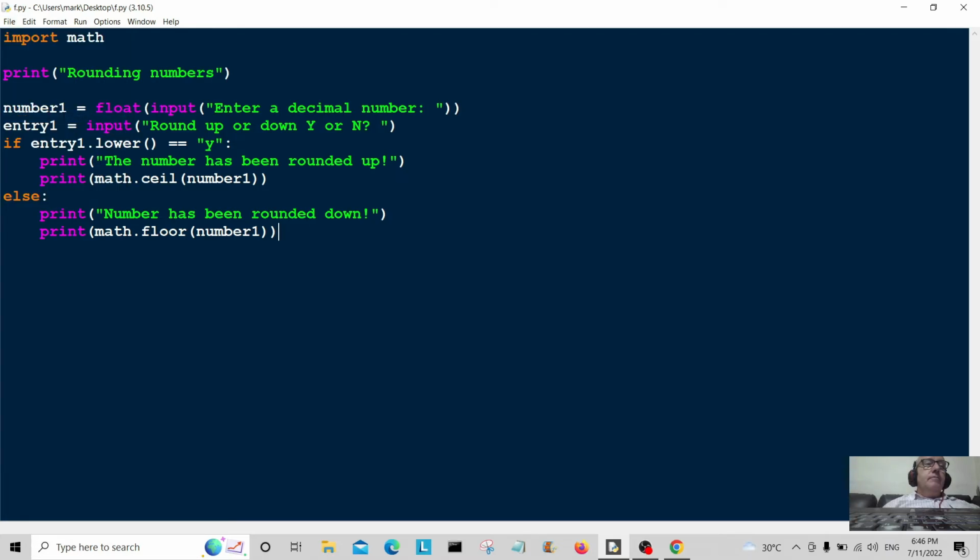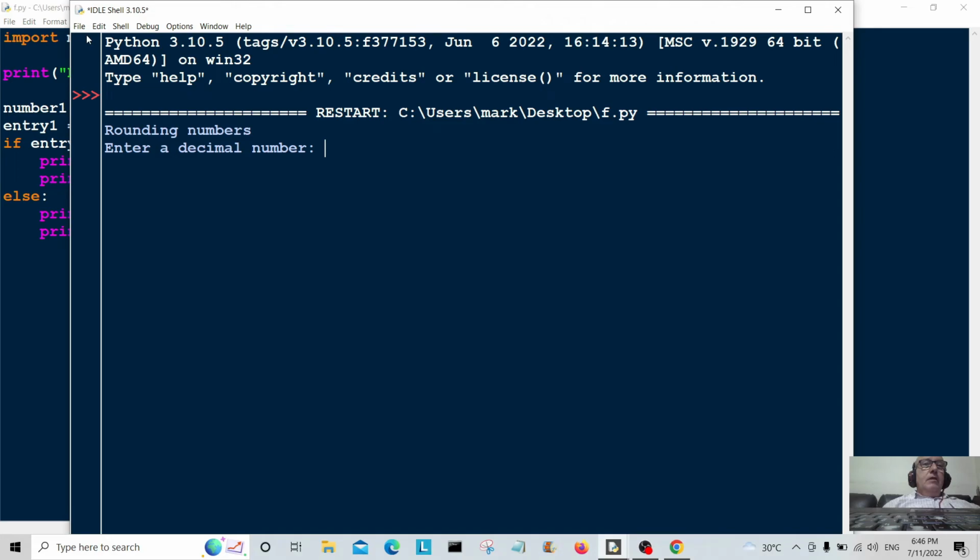and now we're going to run the program. Enter a decimal number. I'm going to enter something like 4.2. Okay, I want to round it up or down. I want to round it up to the next whole number, so I'm going to put yes. And there we go, that's the next whole number is 5.